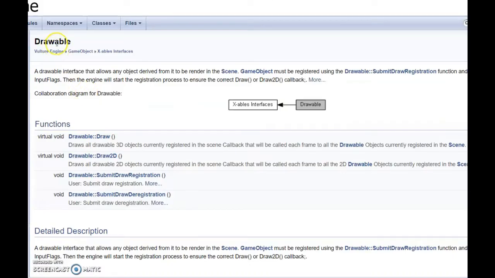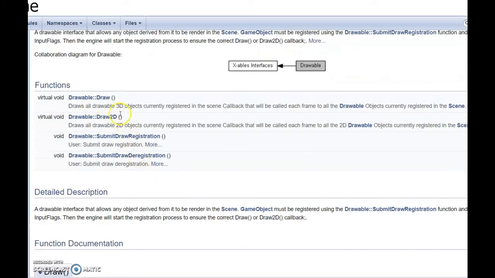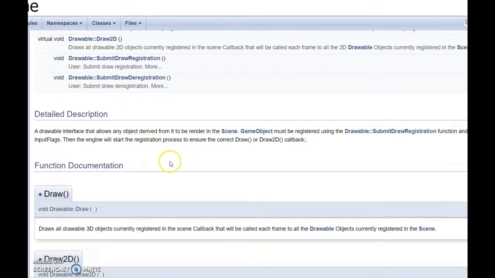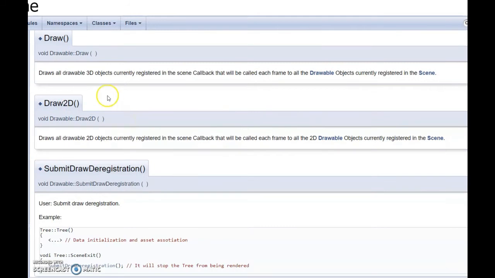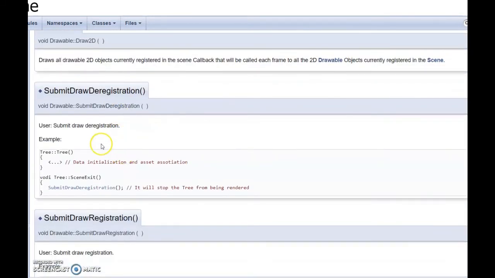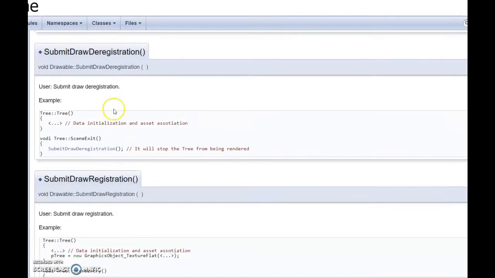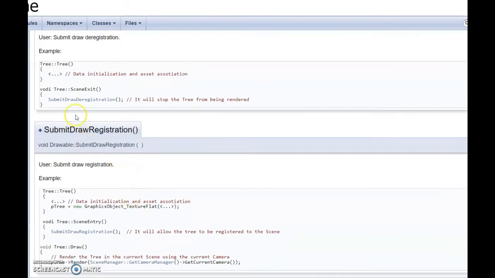This is how the drawable looks like in the Vultr engine documentation. So I have the 4 highlighted functions: the callback for the draw and the draw 2D, as well as the user submit draw registration and the submit draw deregistration. I have a detailed description of what the functions are, and I have an individual description as well as some snippets of code on how to use each of the functions.